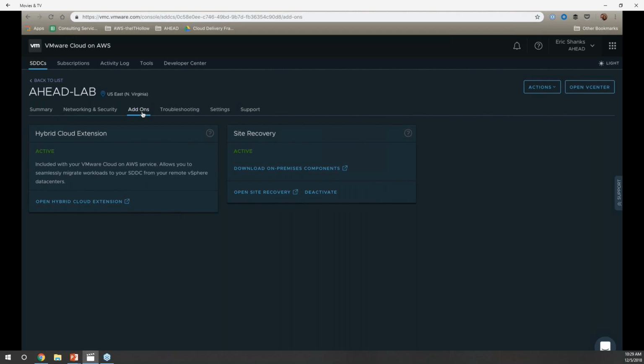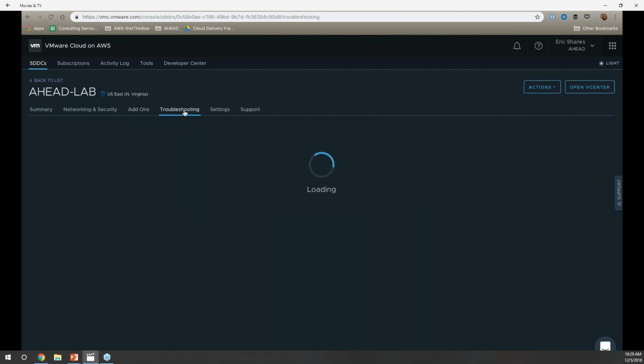So in this case, you just activate your add-on, and the site recovery tools would be deployed in the cloud for you automatically. And then you could download those on-premises components and install those in your vCenter to nail up the other side of your configuration. Hybrid Cloud Extension is another one you can use here to help extend your layer 2 networks. That one does come for free when you get your hybrid cloud.